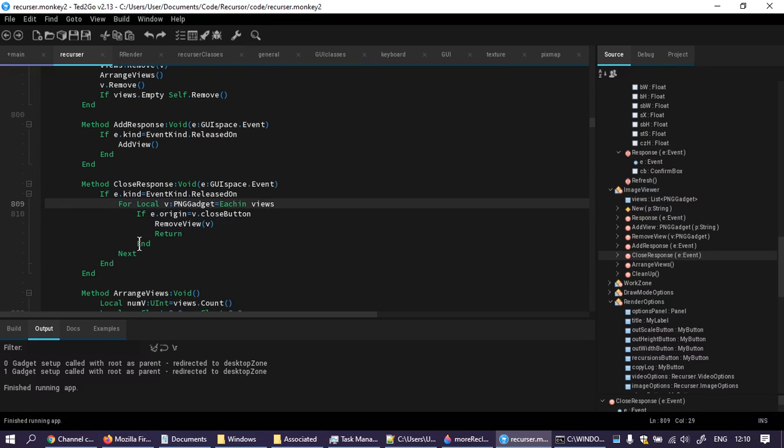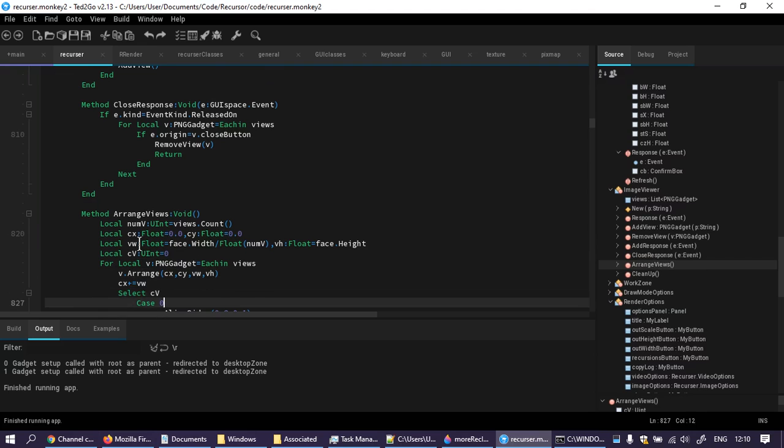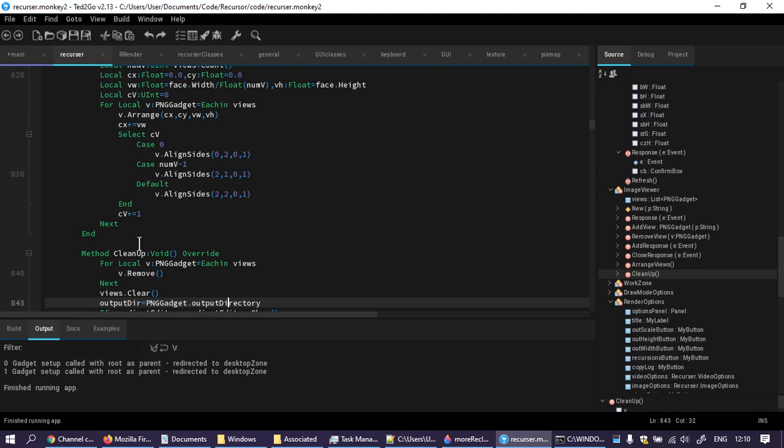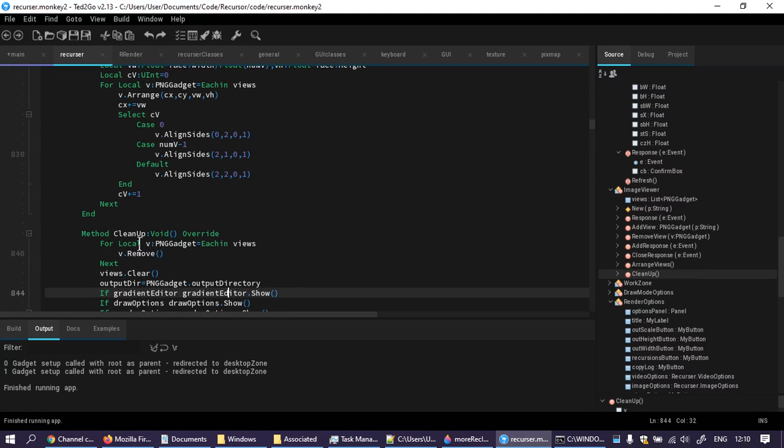If it's a released on, go through the views. If it's the close button, remove that view. Arrange views. Gadget equals in views, view remove.